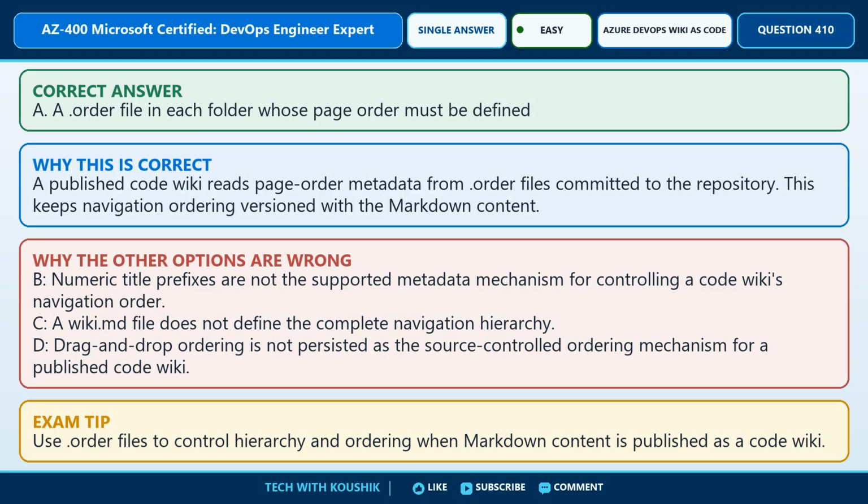The correct answer is option A, a .order file in each folder whose page order must be defined. Here's why. A published code wiki reads page order metadata from .order files committed to the repository. This keeps navigation ordering versioned with the markdown content.